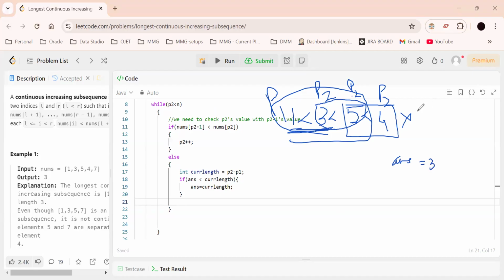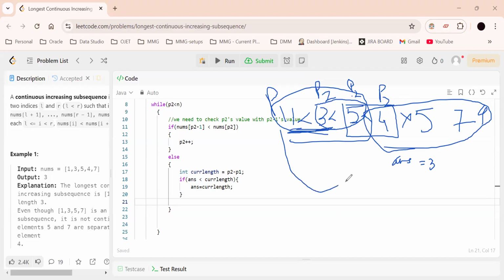Now I need to check further, is there any longer subsequence? Now, if you take 4, 5, 7, 9, this is the longest. I need to find out this length also, right? Now, I'll move my P1 to this particular place where the P2 is. So this will be a new start again. Now, this will be my P1 and this will be my P2, and I will repeat this process again.